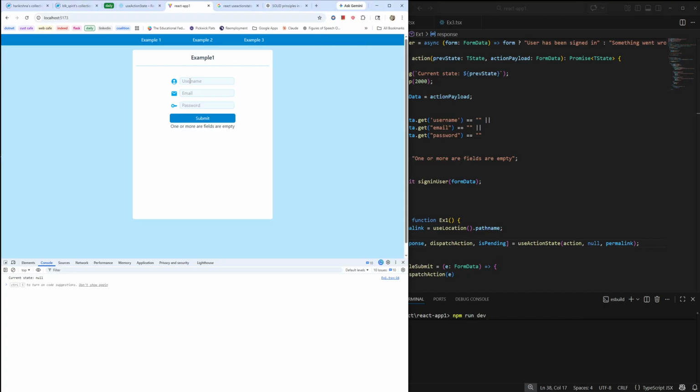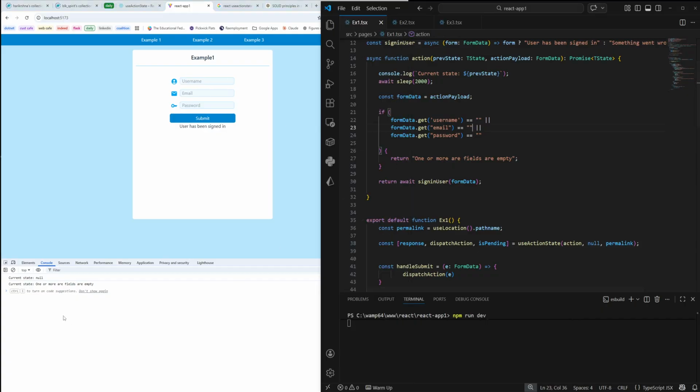But if I start inserting information in here, so I'm just going to put this, you will see that it will return user has been signed in because all the fields have been filled out. And it also shows within this action, it gives you the previous state here. And previously it was null. That's why in the first console log, it was null. But in the second one, it was one or more fields are empty, because when I first submitted with empty fields, that became the next previous state. But on the second iteration of me actually filling out the information, everything passed because the user has been signed in.